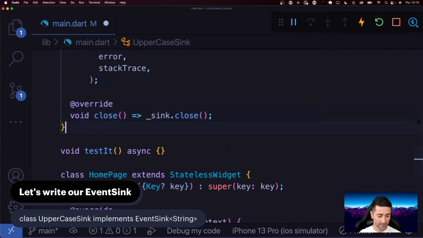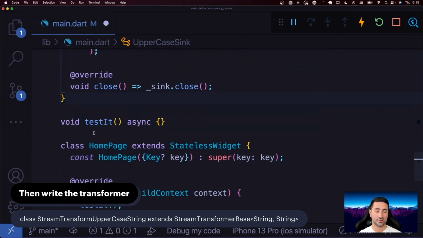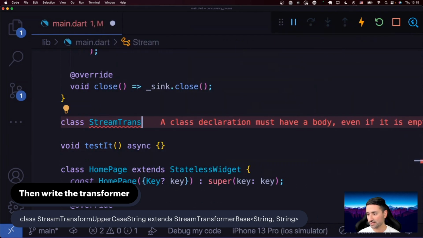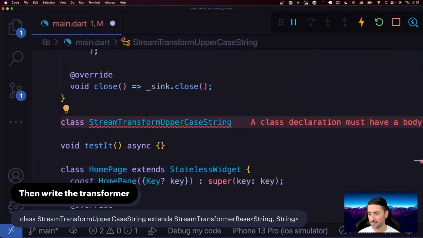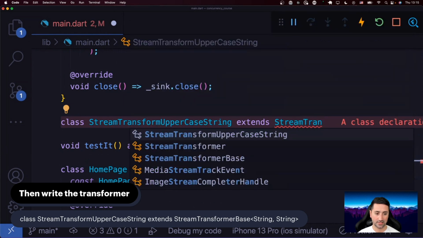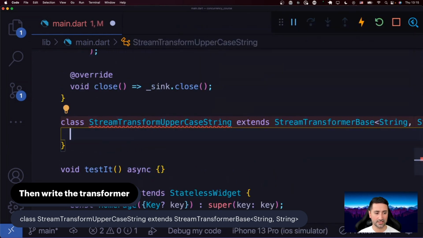So that was your basic implementation of your own event sync, maybe the first time you've implemented it as well. Then what we need to do is to create that transformer. As I told you, the stream transformer base is the glue between an actual stream and your sync. So let's go ahead and say class stream transform uppercase string, extends stream transformer base. Okay, and it takes in a string and returns a string, just like that.